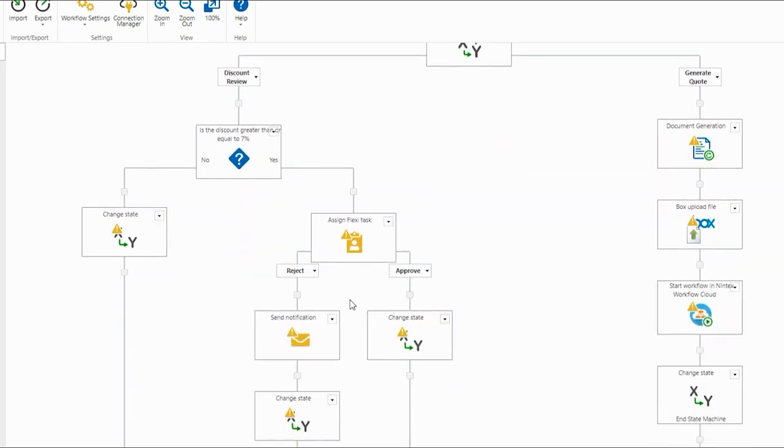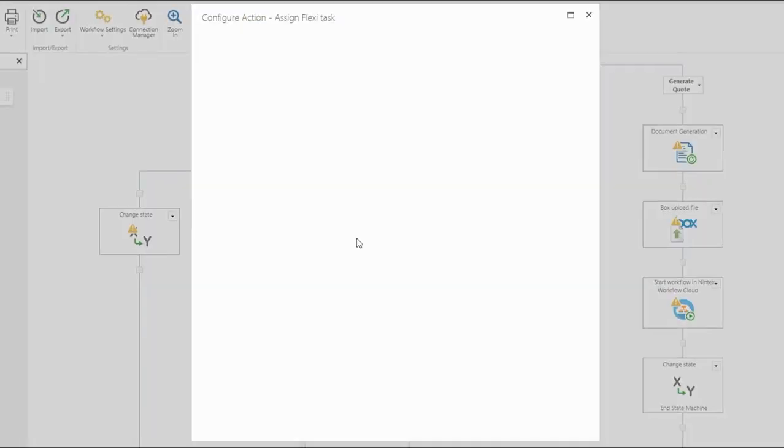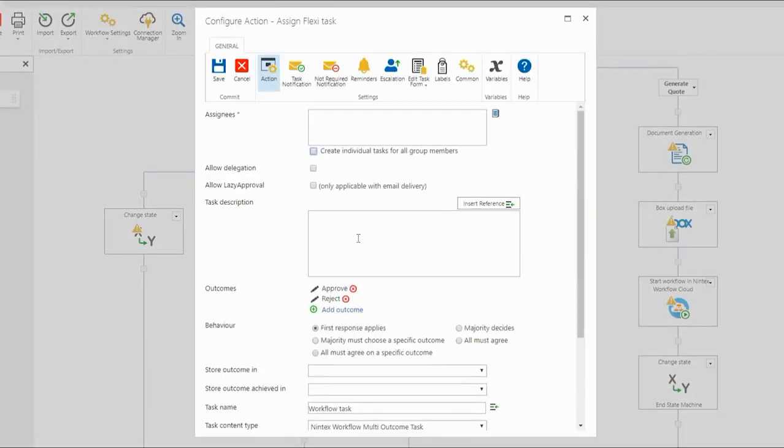Next, we want to go down and assign the task if the request has been submitted looking for a discount and that discount is 7% or greater. So we'll double click on a flexi-task action. And a flexi-task action is a very popular action within Nintex workflow because it's rather powerful. Within this action, we can choose our assignee or assignees, create individual tasks for those group members, or just have one task to be assigned to all.